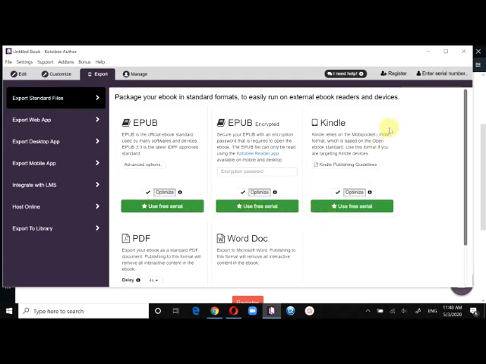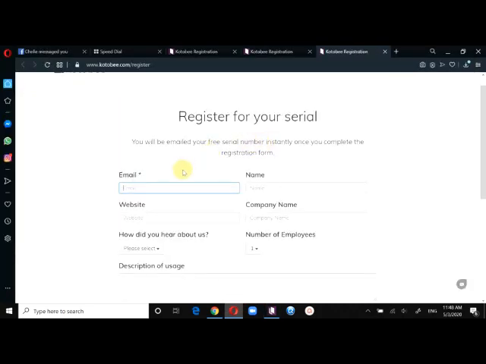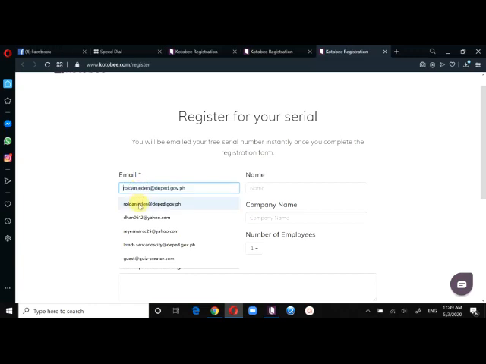To do that, let us click the register button and make sure that you are connected to the internet. Once you have clicked it, you will be redirected to their website. So first, let us enter your email. Mine is my own email at deped.gov.ph.